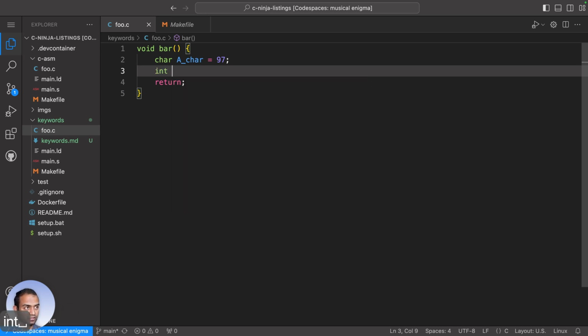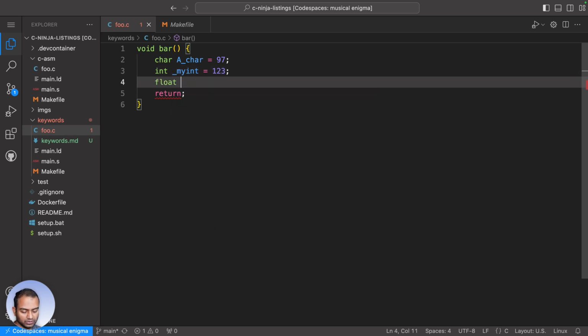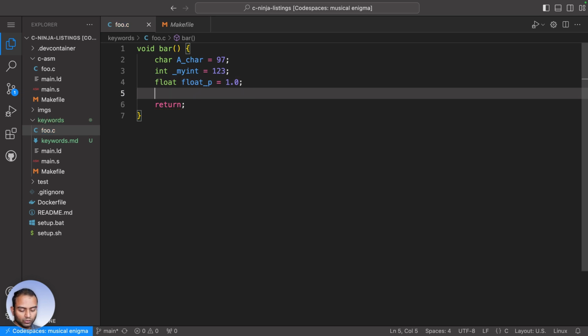And then let's have an int. I'll call it underscore my int, and assign it the value 1, 2, 3. And then let's have a float, and call it float underscore p. This is also a valid substring, and let's assign it the value of 1.0. All right, let's save this.